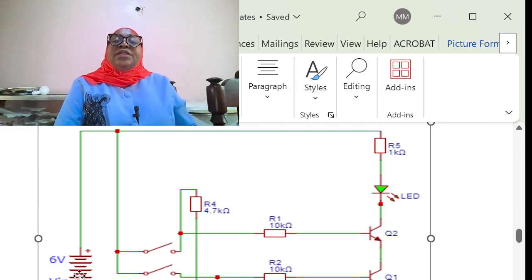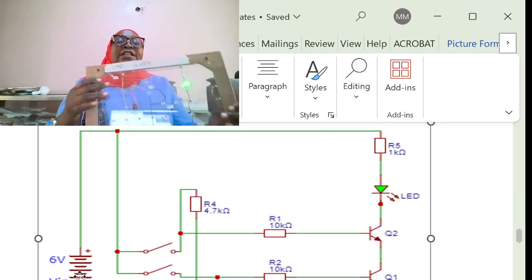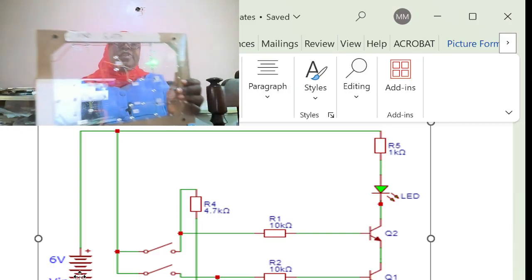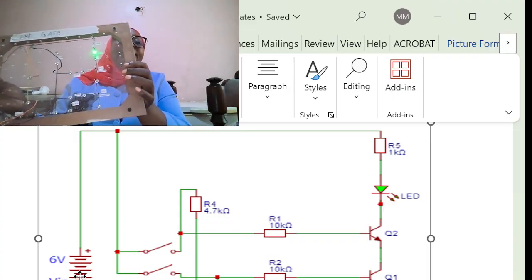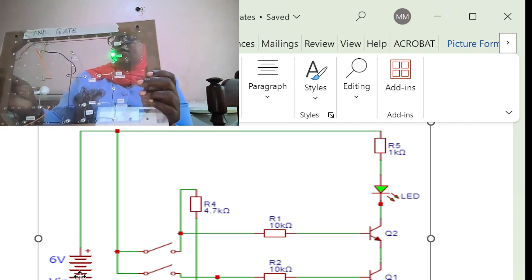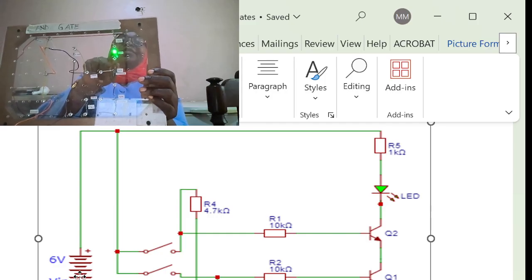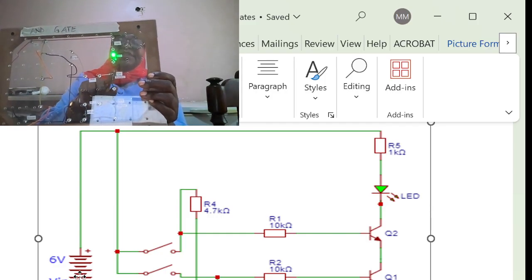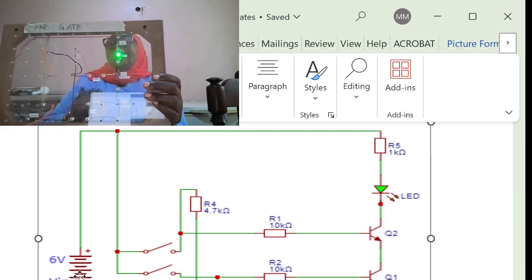So V input is equal to 60 volts supply. As you can see, this is the actual circuit for the AND gate. It can be shown clearly this way. As we have said, we have the resistor here, we have the light emitting diode, we have transistor 1 and transistor 2, and the base resistors we have here.